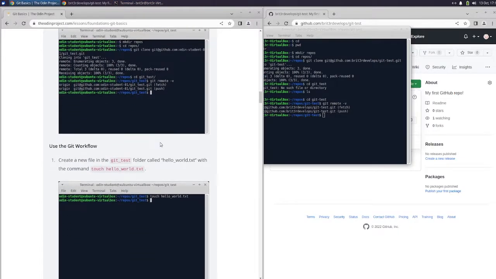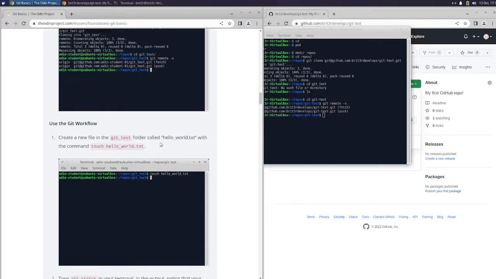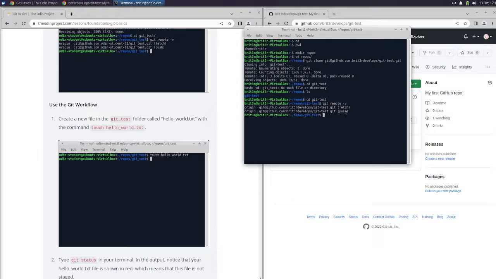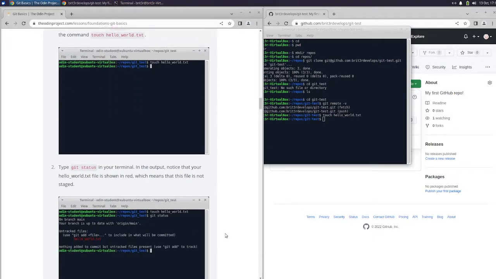So now that we're in git test, we're going to create a new file in the git test folder called hello_world.txt with the command touch hello_world.txt. Type git status in your terminal in the output.